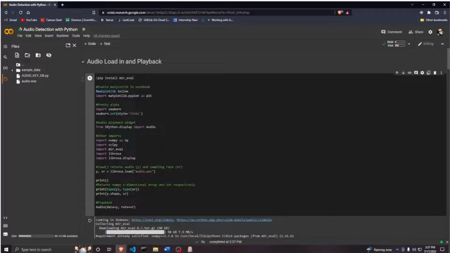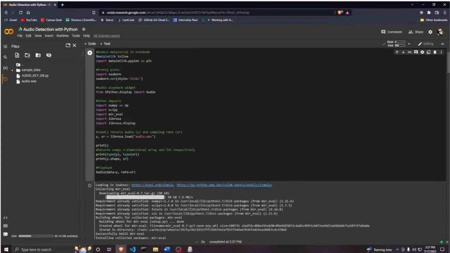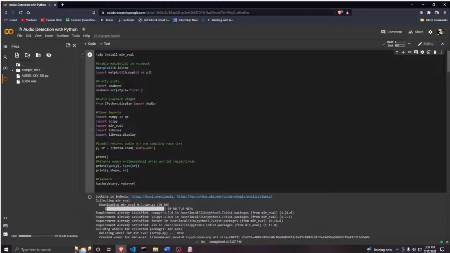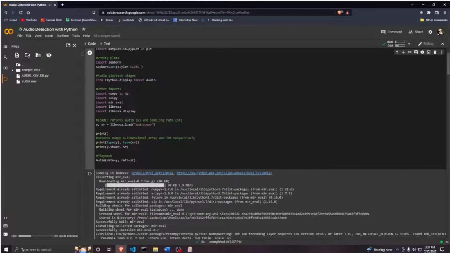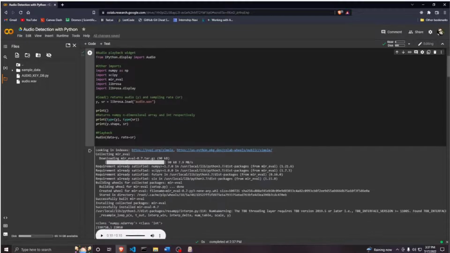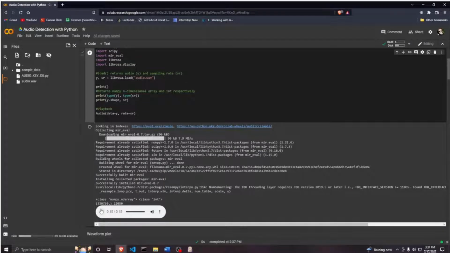So to give you a quick example of how this works, I loaded in an audio file, one of the 100 that I recorded, loaded that into librosa, and I'm using IPython here to play back that audio. So let me give you a quick sample of that.